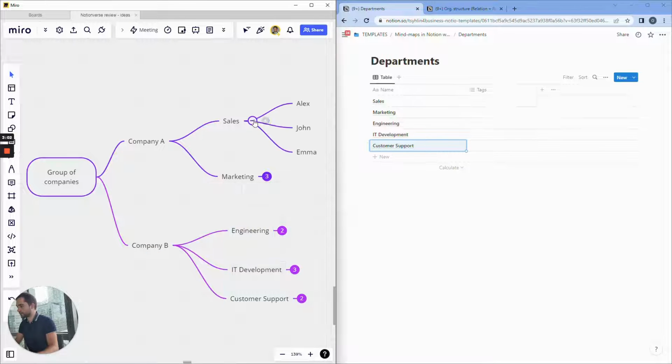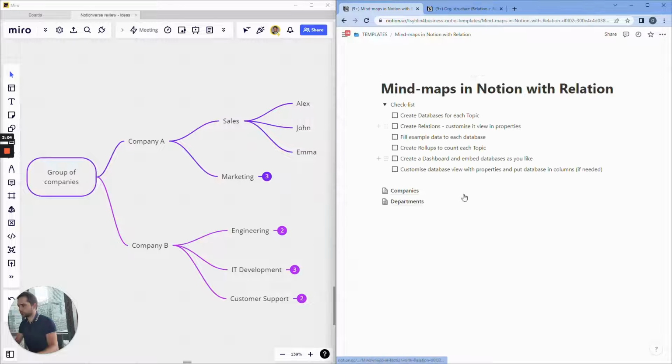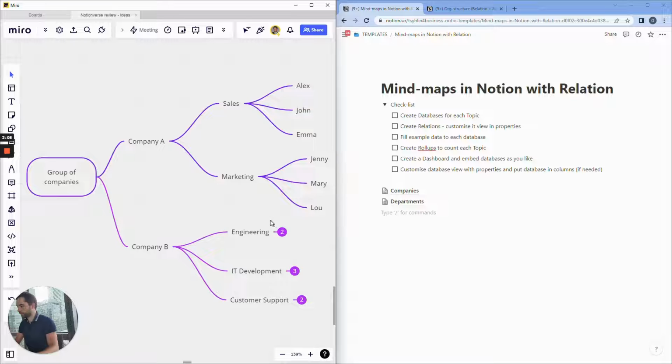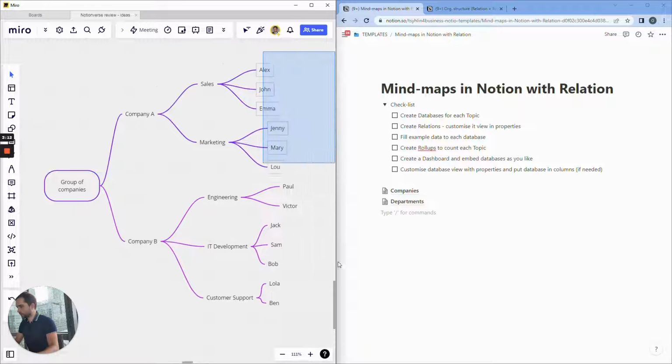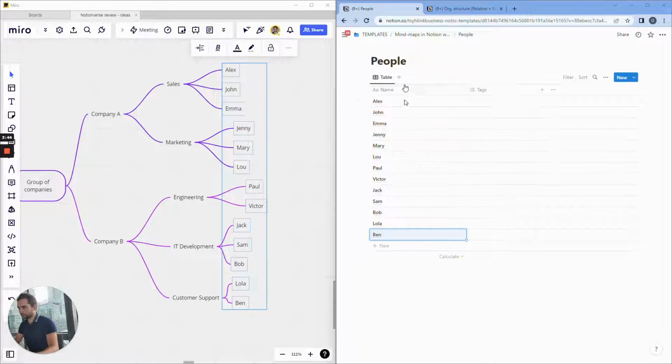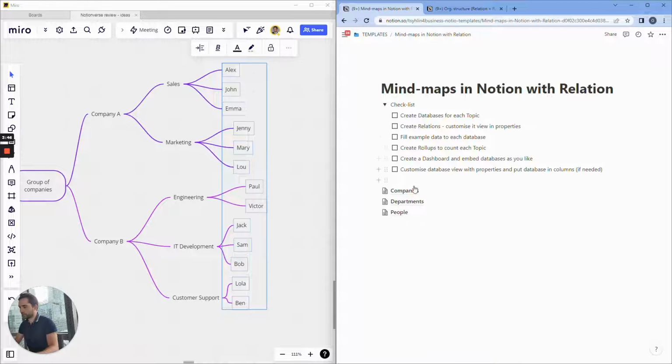And the third one is people. So I create people here. There are a lot of people. So we filled the people database. Let's go to the next step: create relations and customize the view.